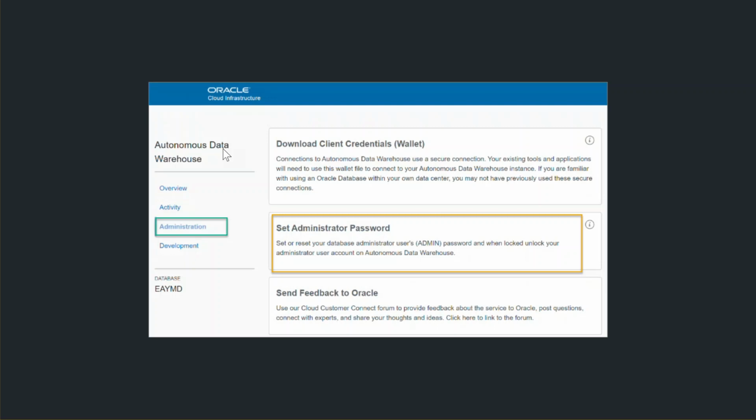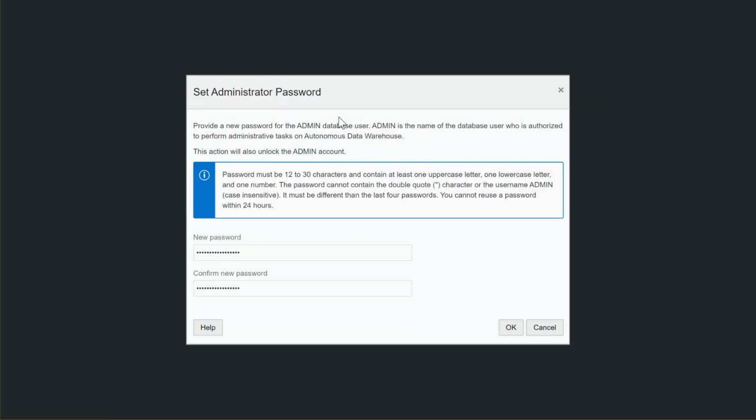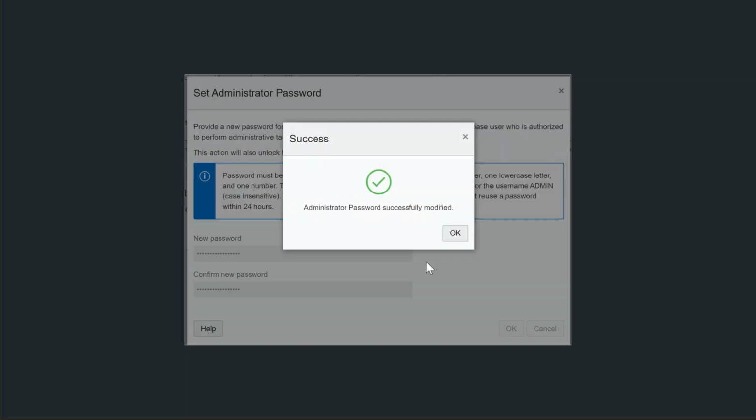Otherwise, there is another place you can go: in the top section, from Actions, there is an admin password option. If you click that, it will allow you to change the password. If you select that, you will get the set administrator password screen. Enter your password and then click OK. When you click OK, you will get the message that the administrator password was successfully modified.